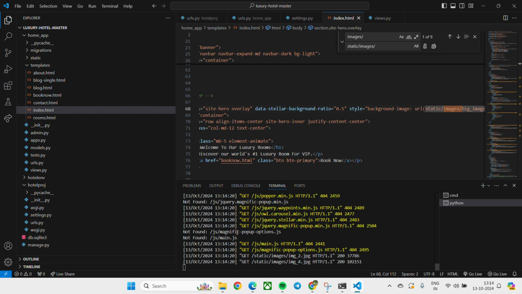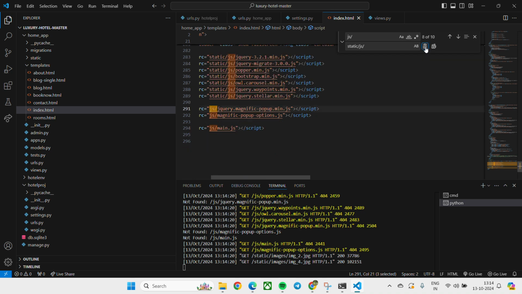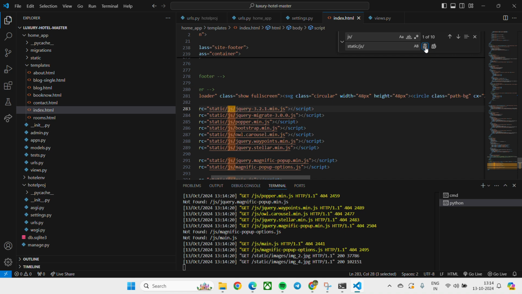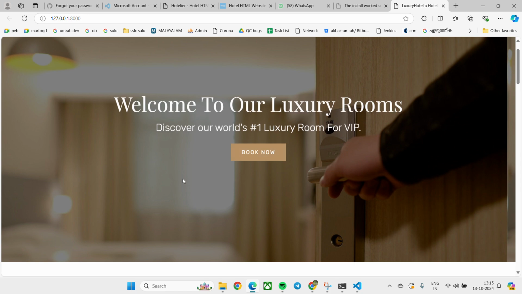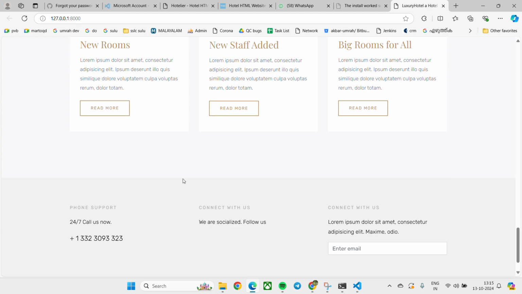Now the JavaScript, the JS is not found. So we can replace the JavaScript also. JS name, JS. Here we can put JS. Replace. Okay, that's enough. You can refresh it. Yeah, now it's completed. Now we got the exact CSS style. Everything is loaded correctly.